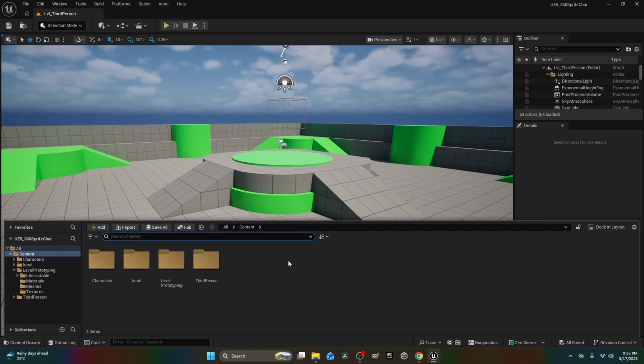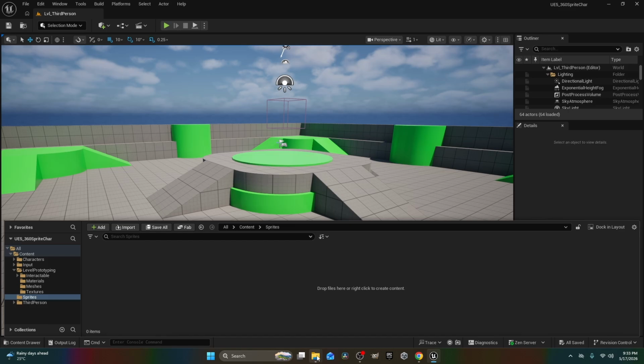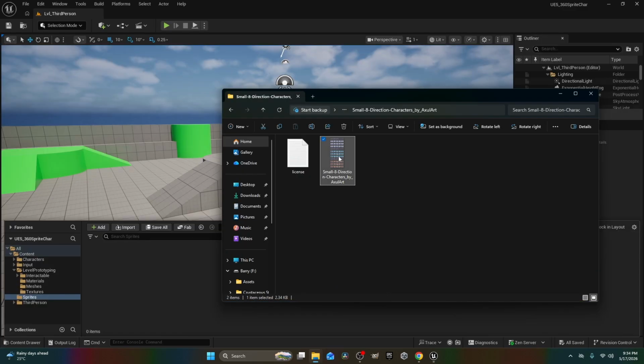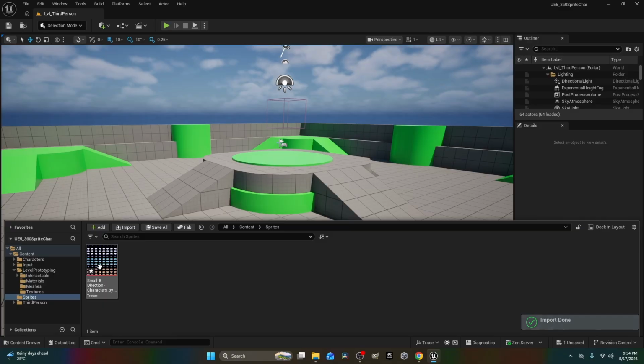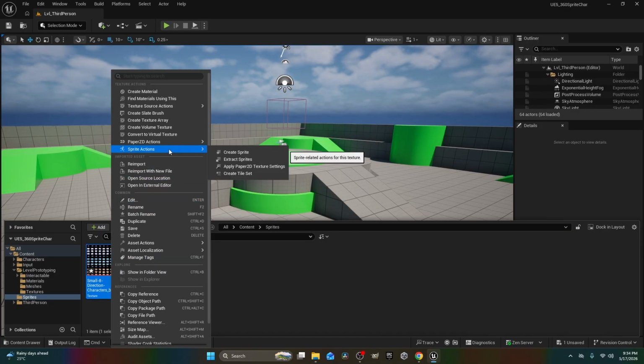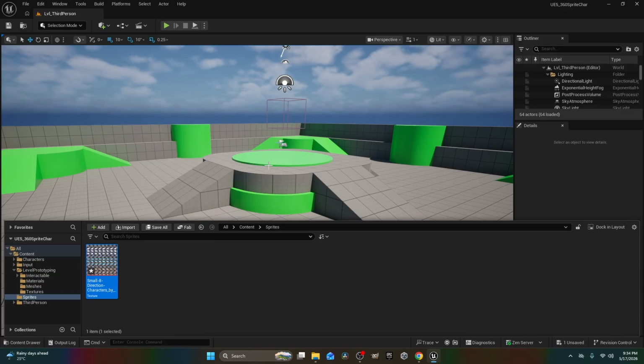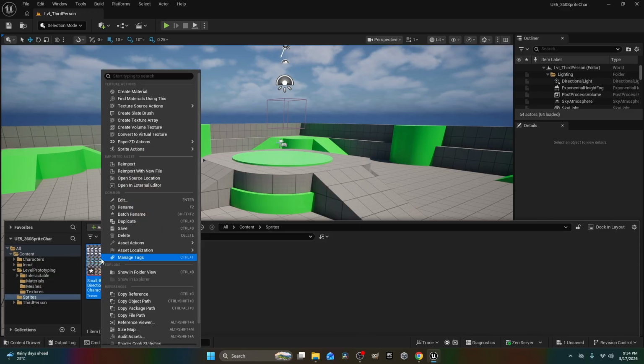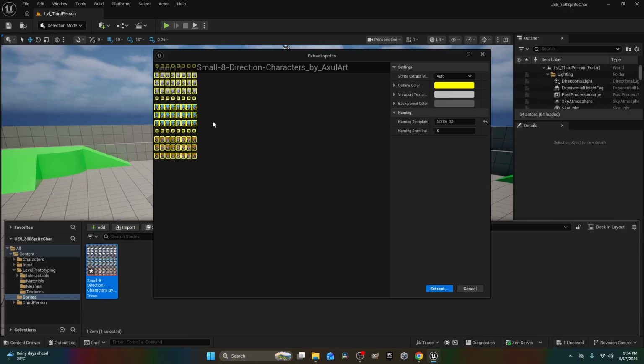So let's go ahead and download that. So once we have it downloaded, let's go ahead and bring up our content drawer. I'm going to create a new folder and call it Sprites. And this is where we're going to bring in our new assets. So go ahead and bring that in, drop it in. First thing that we're going to do once we have it in here is we're going to come up here to Sprite Actions, say Apply 2D Texture Settings. Then we're going to come up again, say Sprite Actions, and say Extract Sprites.